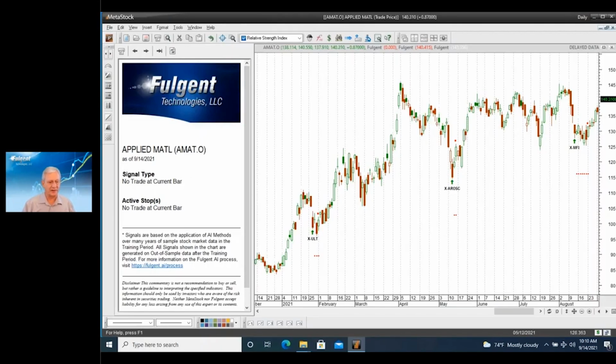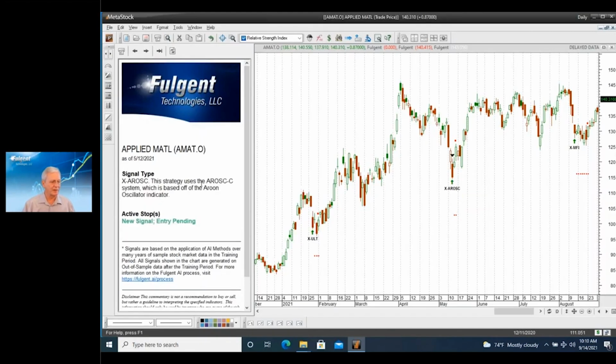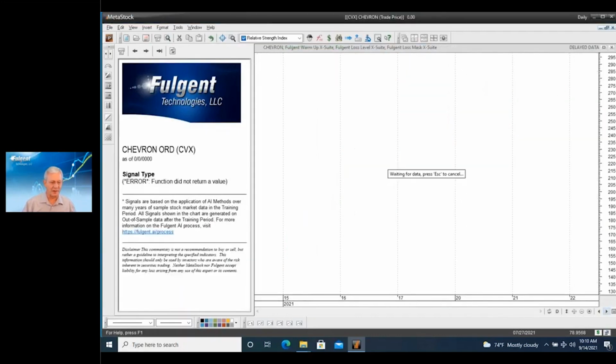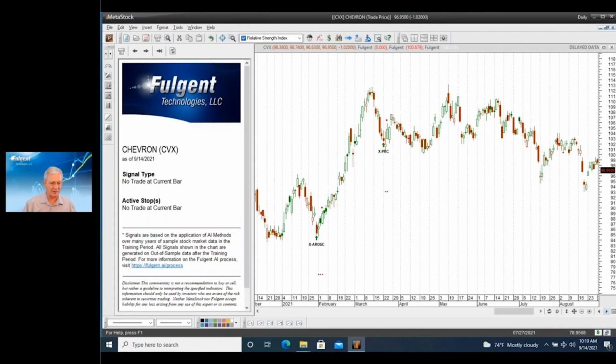If I click anywhere, see, here's a signal, here's the exit. If I click anywhere in the middle of those two, it's going to tell me that that's the Aroon oscillator, the AROSC-C system, which is based off the Aroon oscillator indicator. And it's telling me here that I have also, oh, never mind, that's the signal I'm on, sorry about that. If I do not place the cursor in the chart, it'll tell me if there's a signal on the right edge by default, but I had put it in the chart. So anyway, there's no signal on the right edge on this chart. Okay, let's go forward here and let her come up.